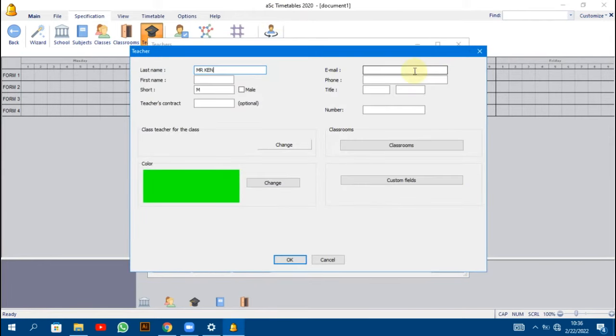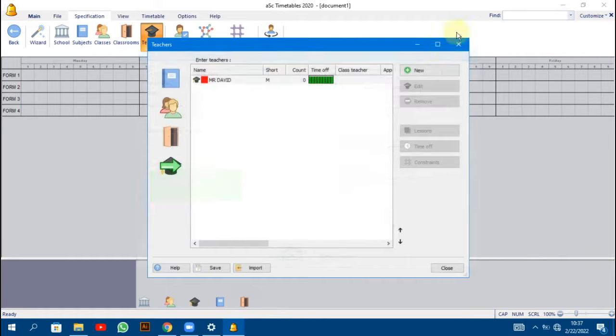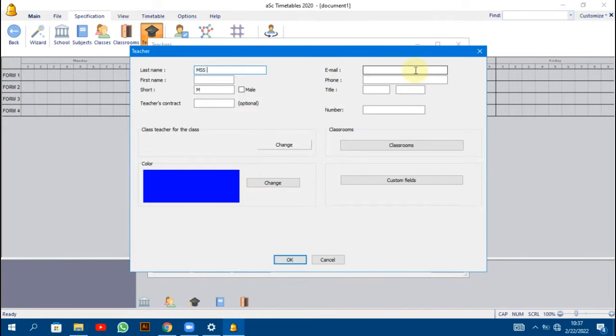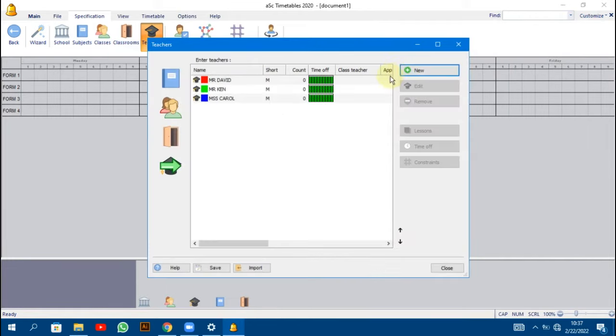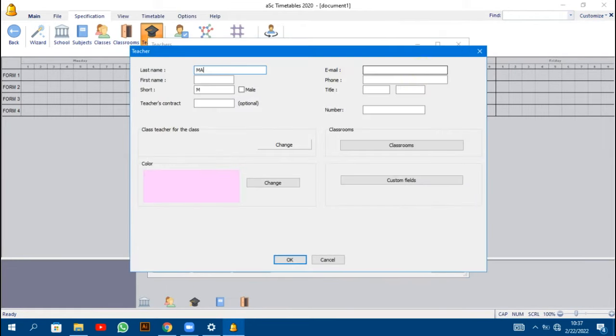Mr. Ken, we add the next teacher, Miss Carol, and then we want to save that. So we get to the third teacher, Madam Nelly. So Madam Nelly, sorry for that. Madam Nelly. And then I want to save that.